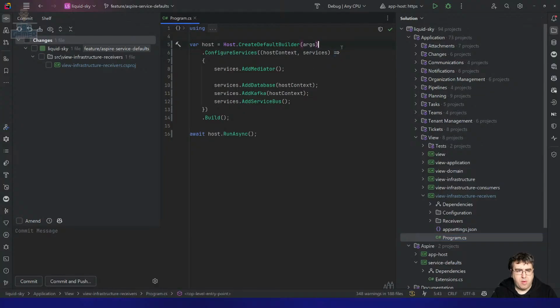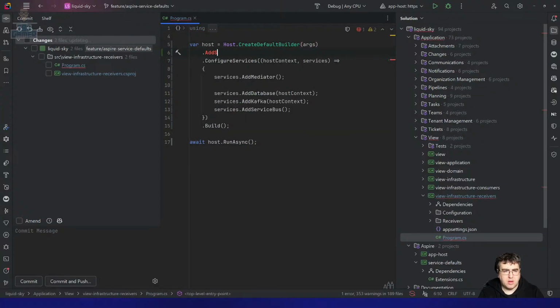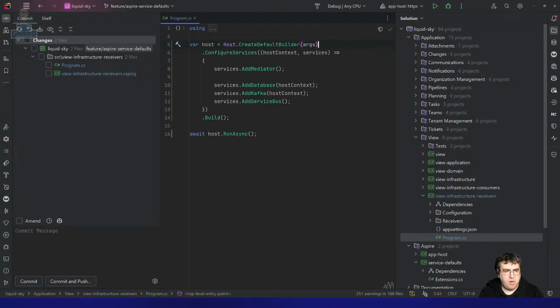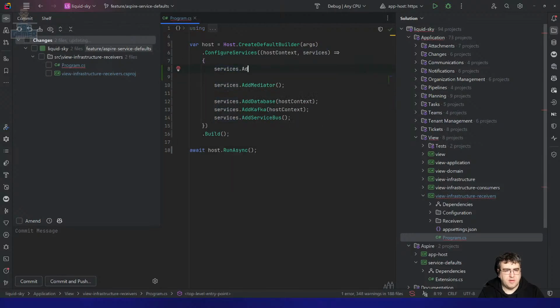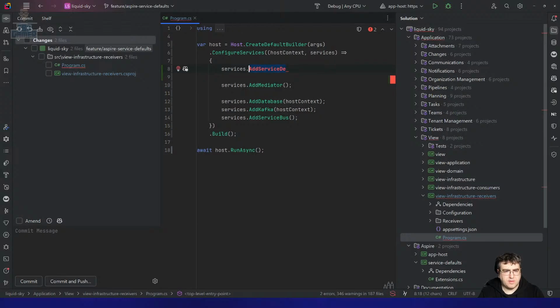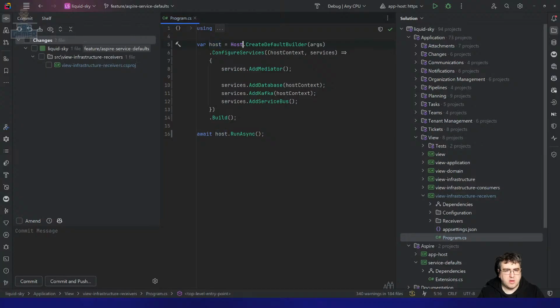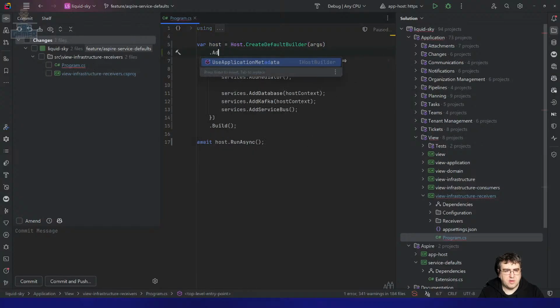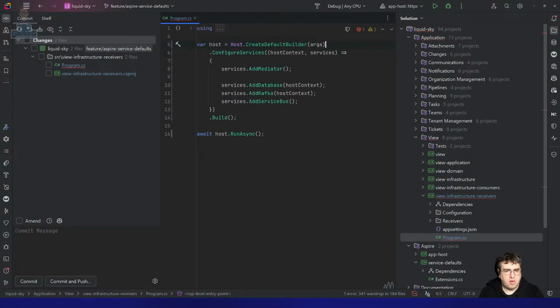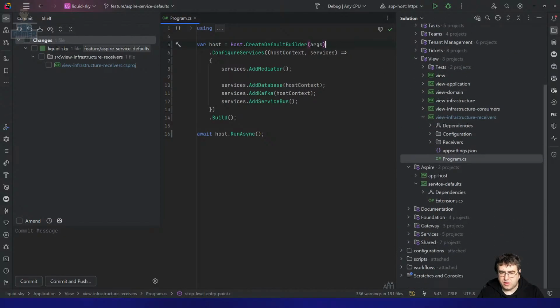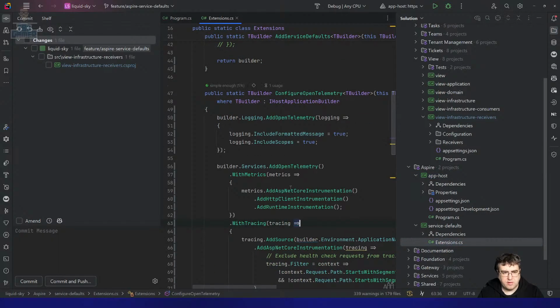Where does this go? Oh, that's an interesting one. Where does service defaults go? I assume service defaults goes in here. Services to add service defaults. Oh, no, it's on the builder, isn't it? It's not available for this. Add service defaults is only useful on web projects. That's an interesting challenge.